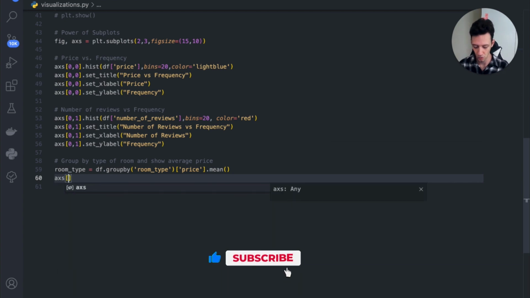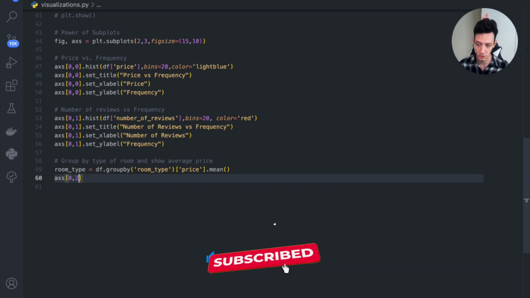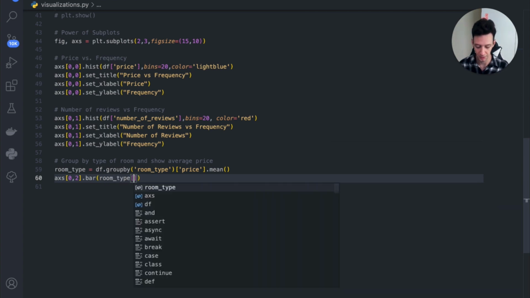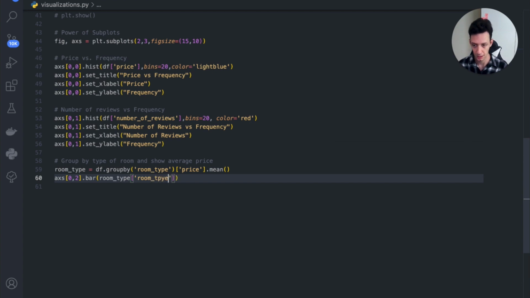So now I'm going to go to the continue in the top row. We are going to show this by a bar chart. What do I want the X to be? What do I want the Y to be? Any guesses? I have groupings, so I'm going to say room type. And then for my Y, once again, I have the type, so I'm going to say price. Inside here, let's say color equals, this time, light green. Pretty cool.